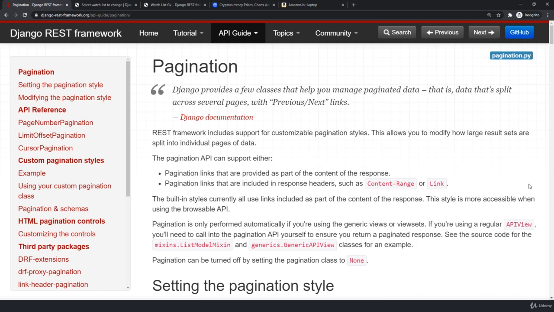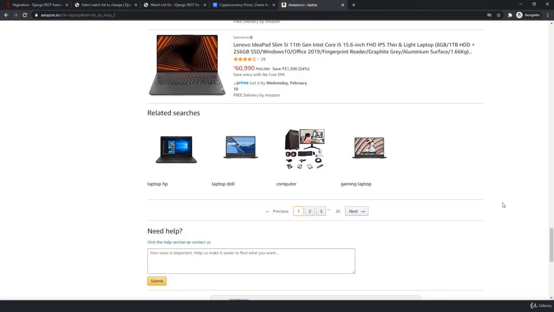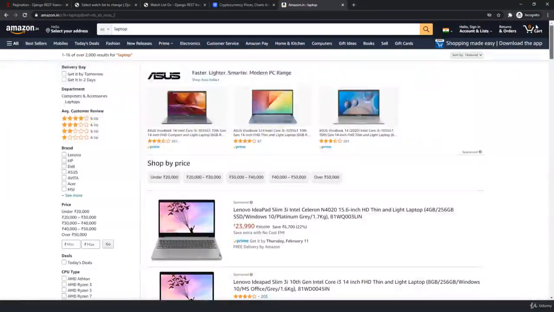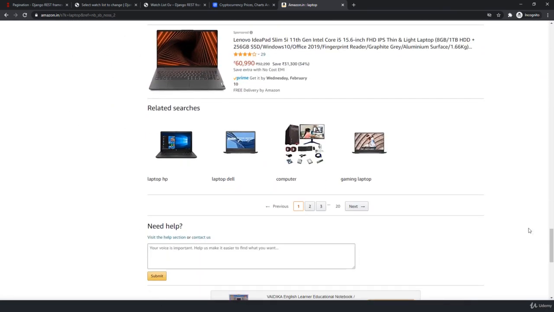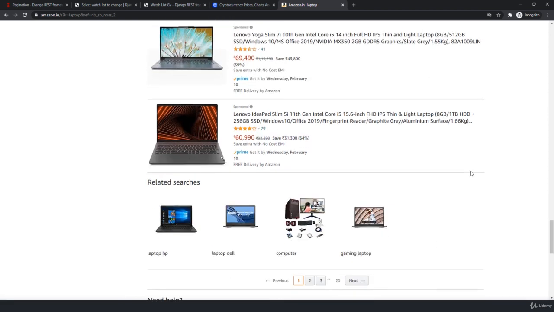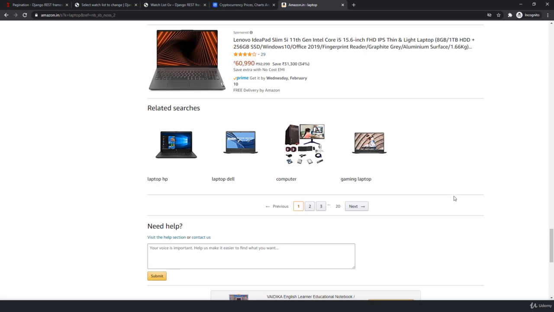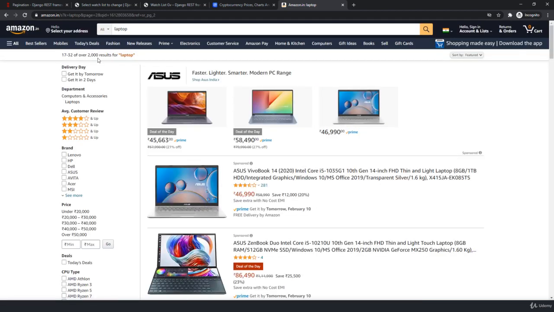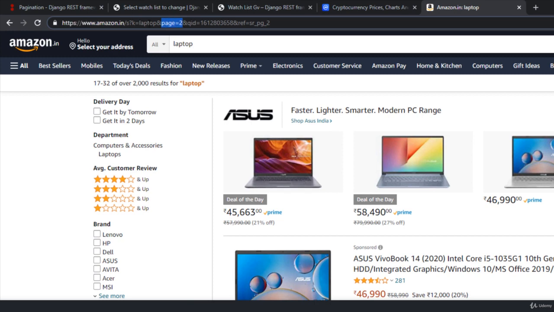So the simple definition of pagination is when we try to extract too much information, we divide it into multiple pages. For example, on Amazon, if I search for laptop, there are chances that we have thousands of results. So what Amazon does is divide them into multiple pages. So this is pagination. Maybe on the first page we have 10 results, then on the second page we have 10 results, and it keeps following. So if I click on this second page, you can see I got a new parameter, which is page equals 2. And this is pagination. That's the main core concept.